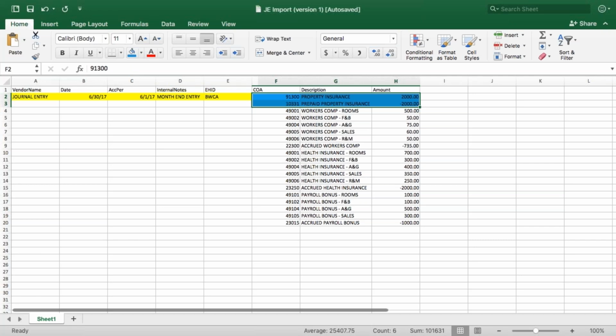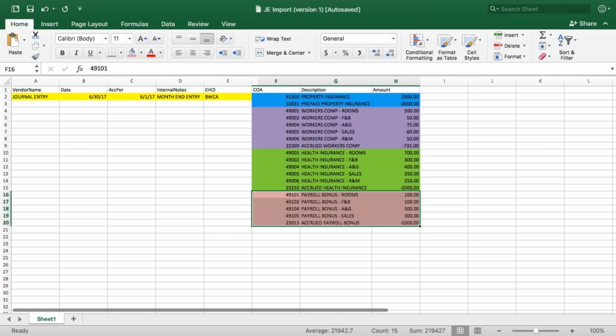Next, you can apply for each of the different chart of account splits their offsetting values, such as your property insurance and prepaid value, workers' comp, health insurance, and payroll bonuses. Once you've set up each of your different journal entries and offsets, the document will be saved, and you'll simply use the upload tool to save it into Inflow.